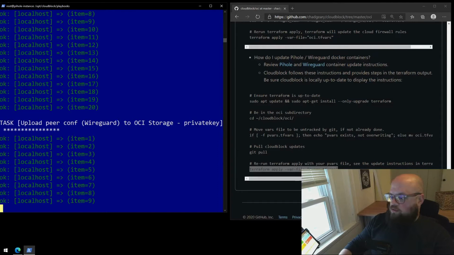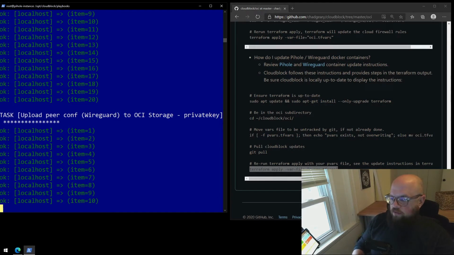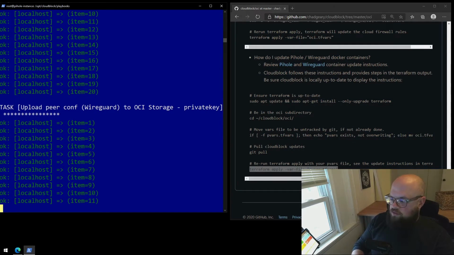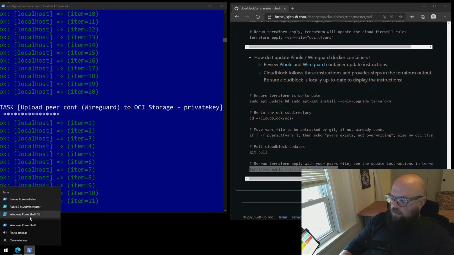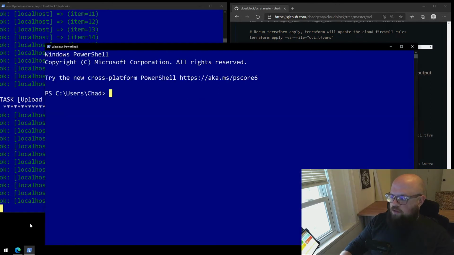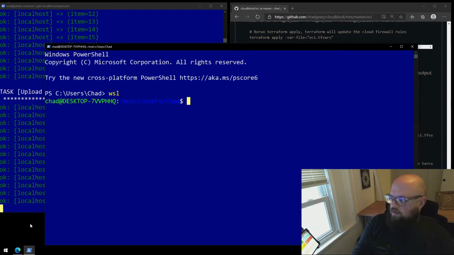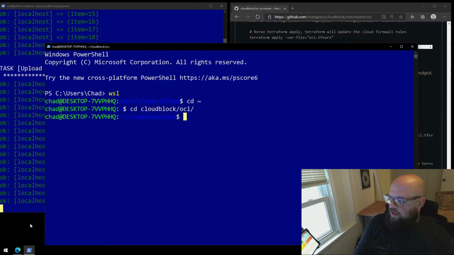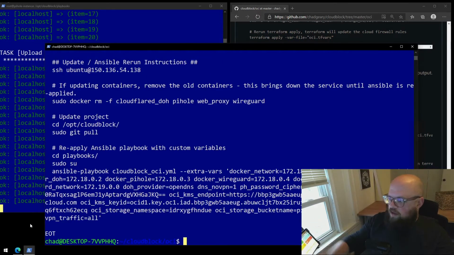While Wireguard is running, and it's almost done, it's uploading peer configurations to the storage again. I'm going to open another PowerShell prompt, go into Windows Subsystem Linux, and show a new feature. So if I go to Cloudblock OCI and run Terraform output again, we can see the same output that we get when we run Terraform apply, which is really nice.